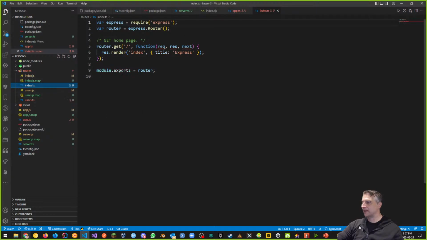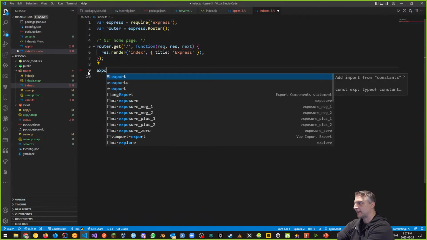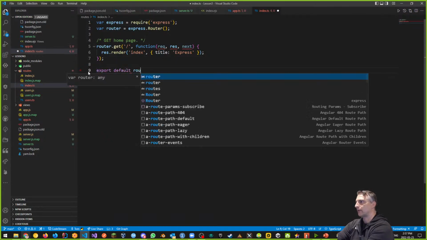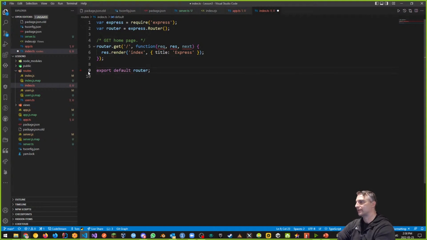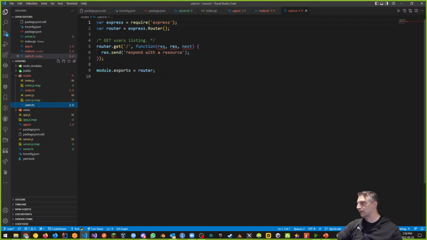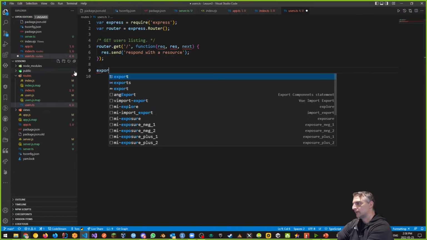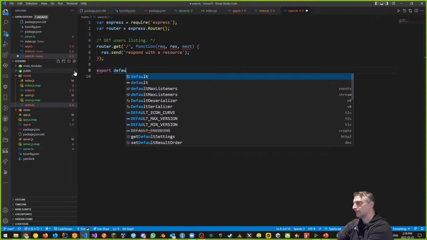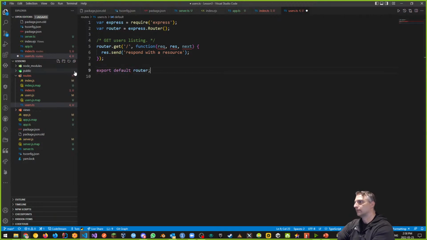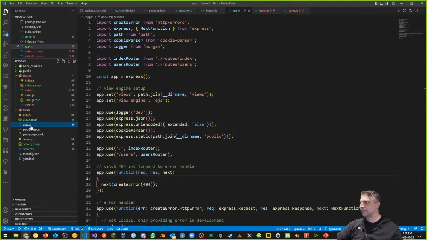The problem with my index.ts is the same problem that I had before. I can't do module exports. It needs to be export default router. That's the first piece. So save that part, okay? And the same thing for users. It's export default router, okay? That's the command, export default router. If I go back to my app.ts now, you can see that there are no more errors here.